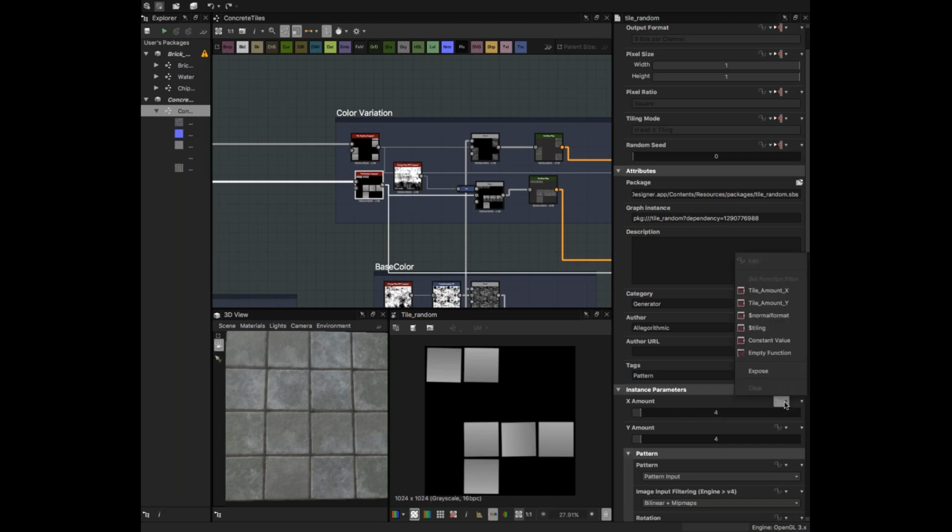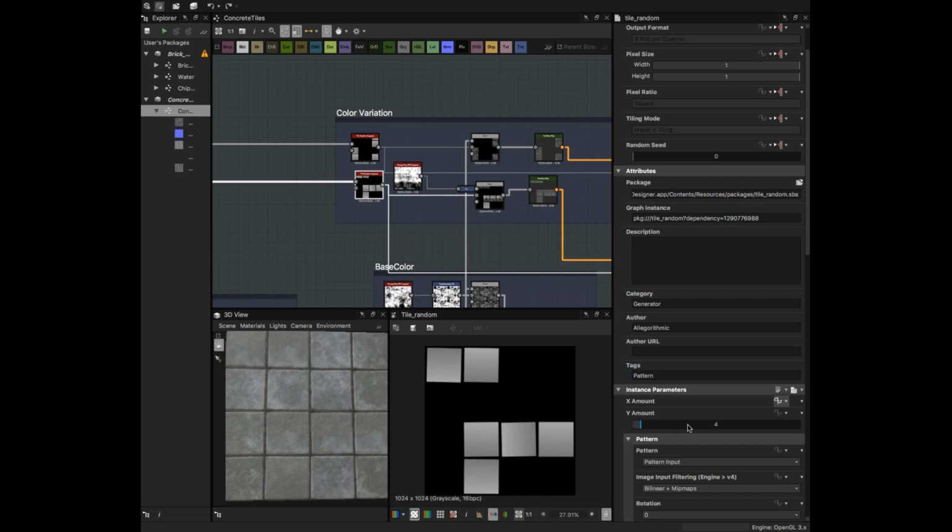So again, I'm going to do the same process. I'm going to do expose and do new. This is for X. So for color variation tile X, and let me copy this. So hit OK there.